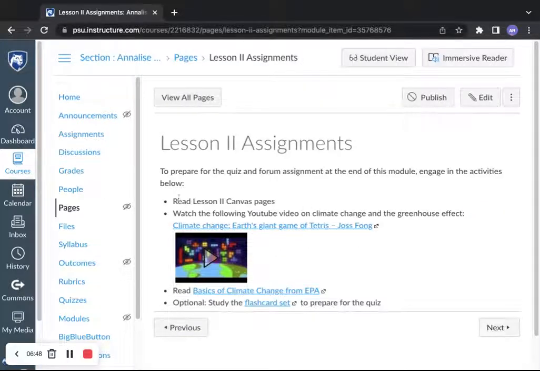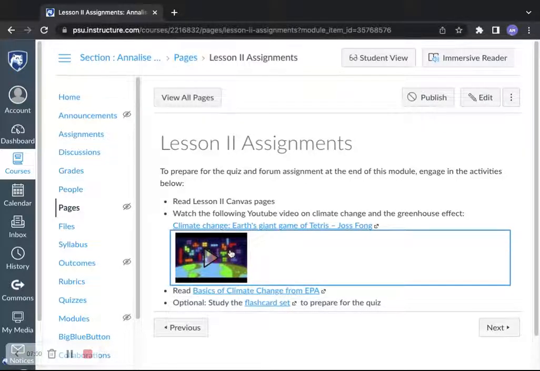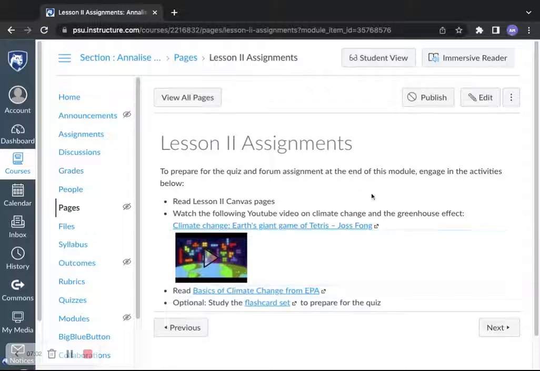For the lesson assignments, they should be reading those Canvas pages. There's a video here that talks about climate change and likens it to a big game of Tetris, where it's just adding up to be too much and becoming overwhelming to our natural cycles and natural atmosphere. There's an external reading link here.